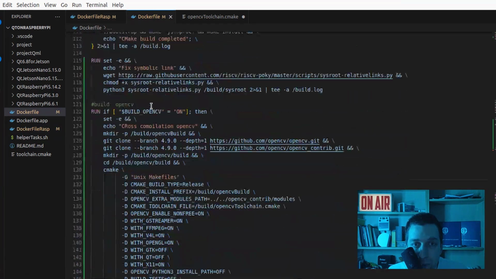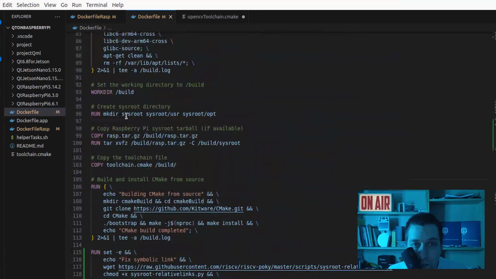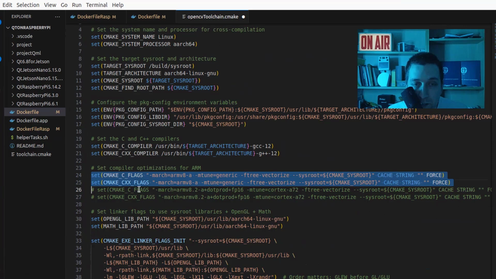Okay, let's continue. Where was I? I forgot. Oh yeah, I showed you the sysroot directory, then maybe we go to the toolchain file. I'm getting older. So the version 12, this is okay. You just set the compiler flags correctly. It's perfectly fine. These are the compiler optimization flags that I just figured out.